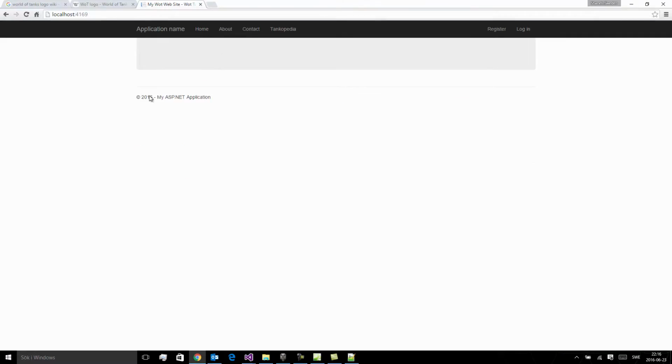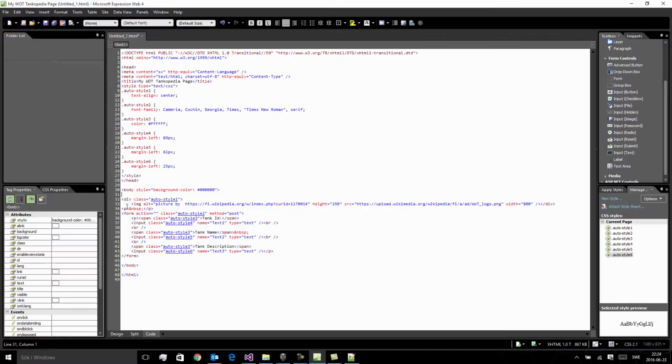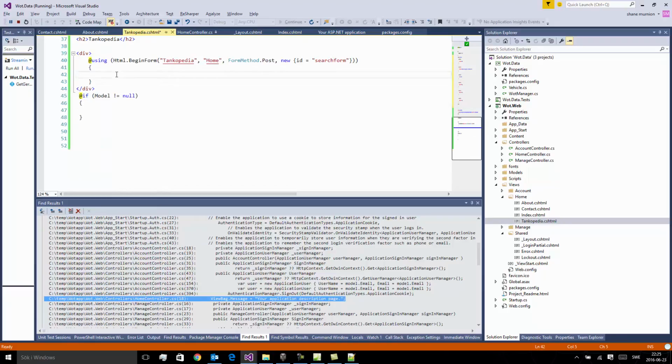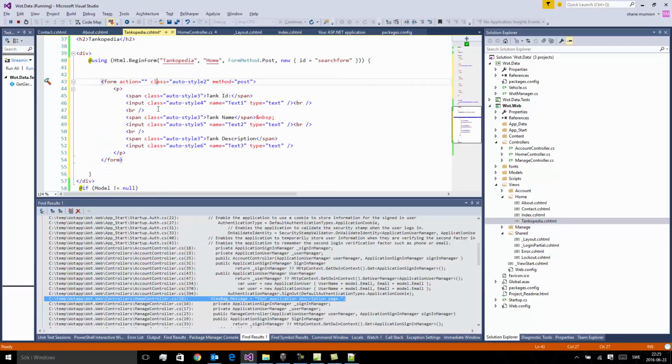So we go to the home page and go to Tankopedia. Now in our form here we had a number of elements. We had the tank ID and the tank name and the tank description. We can copy this form, although we're not going to use it exactly as it is in our MVC application. But we can copy it into our form here and use it as a reference. We just need to comment it out for the moment.